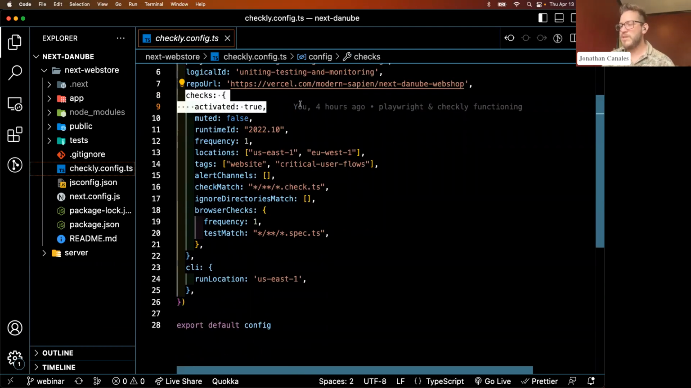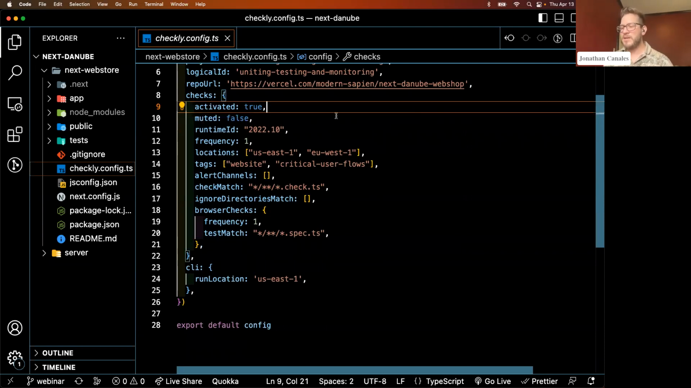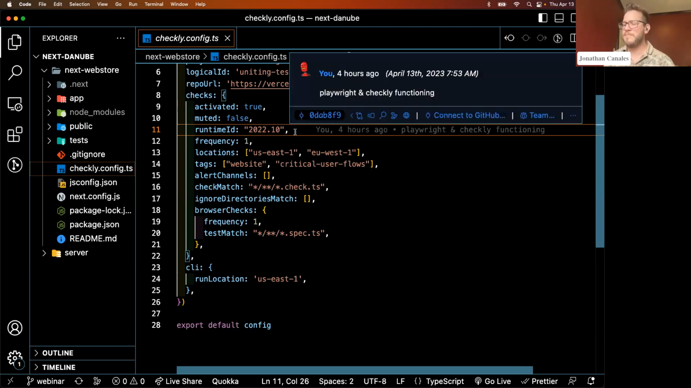And then what you see here, within this checks object, is that I'm saying when I deploy checks, I want them to be active, right? So let's say I was working on checks and my site wasn't in great condition, I could deploy them, but not have them be active. Same thing with muting, right? I could deploy that, but I'm not going to get any alerts if it's failing. They're just going to be running, and I can maybe gather some intelligence about what's going on there.